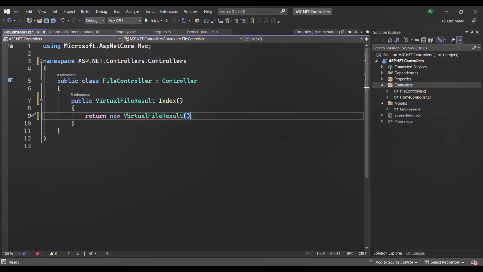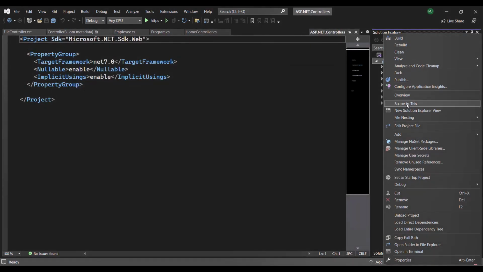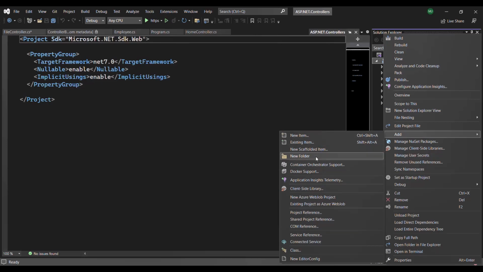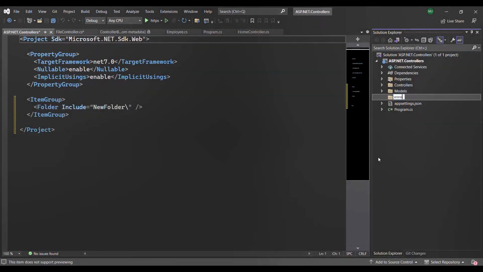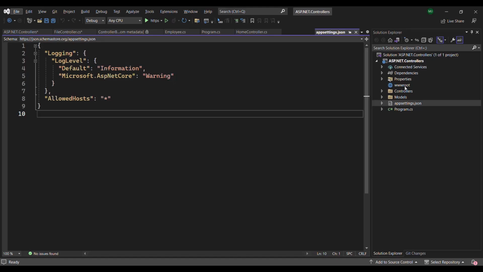Now, we use this virtual file result when the file which we want to send in the response is present in the web root directory. We have learned about web root directory in our previous lectures when we talked about use static file middleware. So, for example, currently we don't have the web root directory here, but basically we can create that web root directory by creating a new folder. So let me go ahead and create a new folder, and we can call this folder www root. So this is the web root directory of ASP.NET Core project. And inside this web root directory, we can keep all our static files which we want to serve.